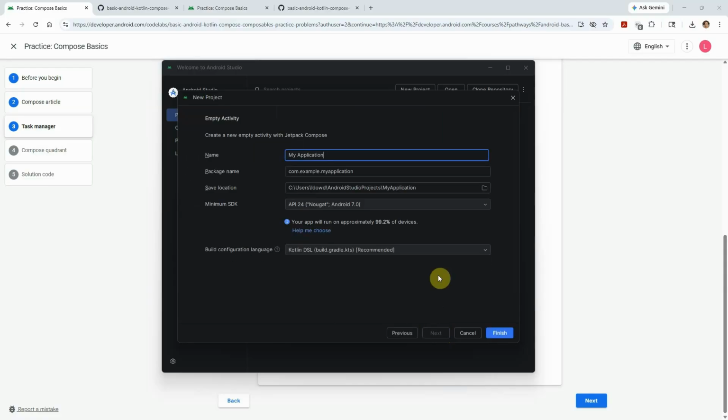And then for the name, I'm going to say task completed. Okay, and then my package name gets populated automatically. I'm using Kotlin, and everything else I'm going to keep at default. I'm going to go ahead and click Finish.